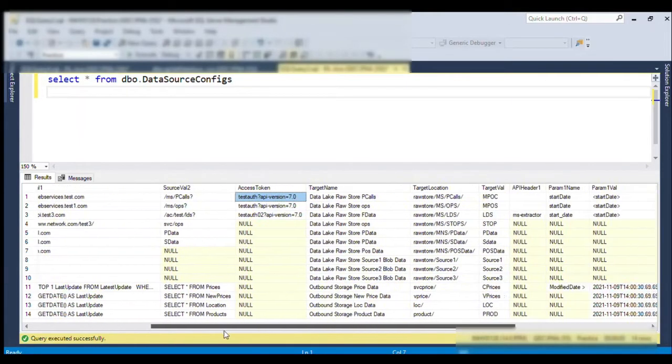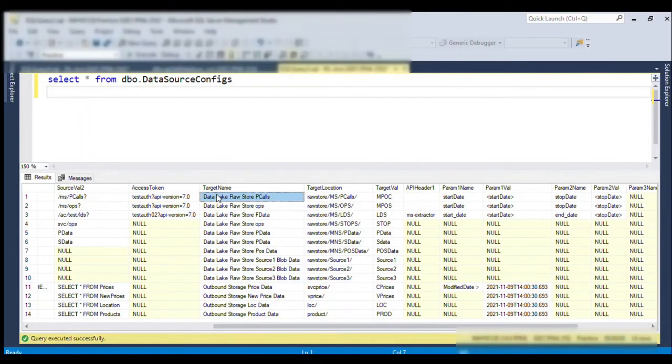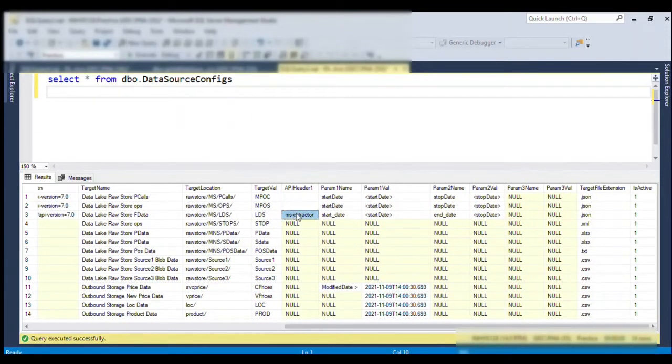And now we are coming to the target, where we are going to store it, whether data lake or it will be some other storage. And target location is nothing but the container and the directory level where the data is going to be stored. And target value is nothing but the file name, the name of the file. And API header, some of the APIs need a header, so we need to configure it here.